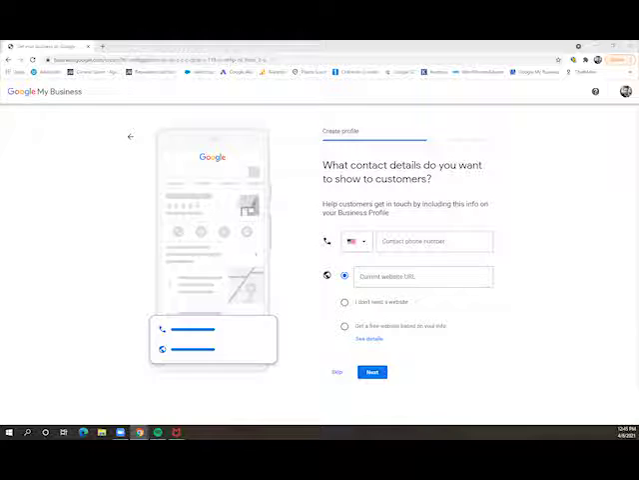All right, what contact details do you want to show your customers? I want to show all my contact details. So I'm going to put in my phone number, put in your phone number for your business, and your URL. So this just gives the opportunity for your clients to click on the website and go to the website. I don't need a website, so go ahead and click that if you already have a website.